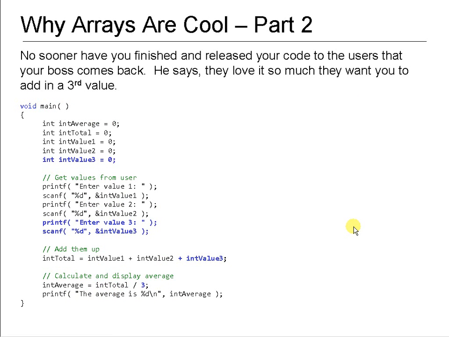So no sooner have you finished your super cool code and released it to the users than your boss comes back and he says, hey, they love it so much they want you to add in a third value. And so you're like, of course. Alright, so the code for a third value is in blue. You'd have to make a third variable. You'd have to have a third set of printf and scanf. You'd have to modify your total where you add in the third value, and you'd have to divide by 3. Pretty cool, huh? So that's how you would modify your code to work for 3 variables instead of just 2.